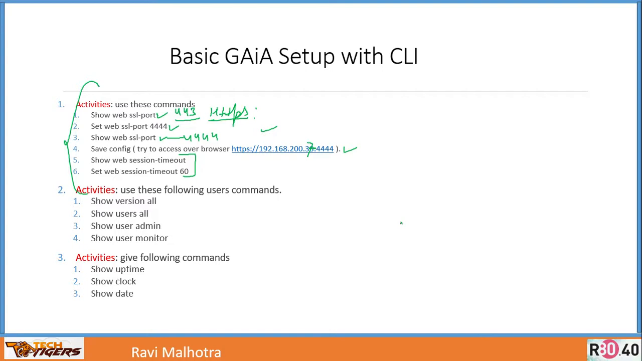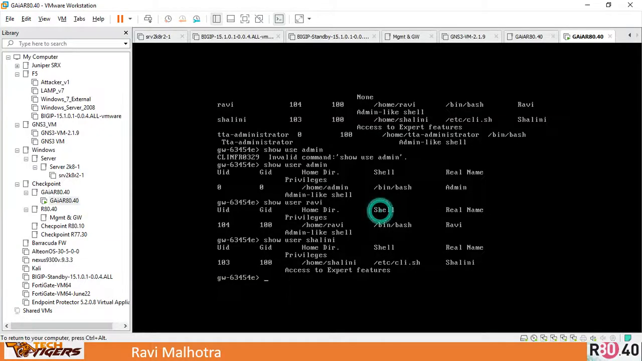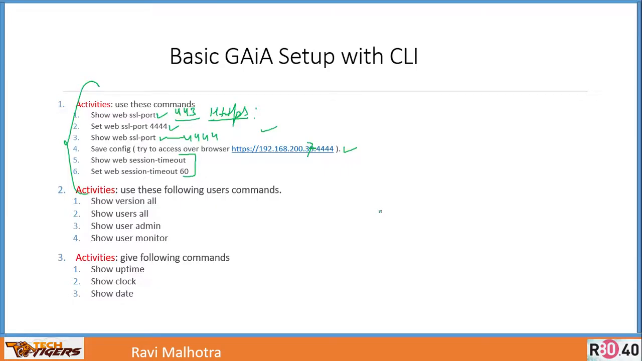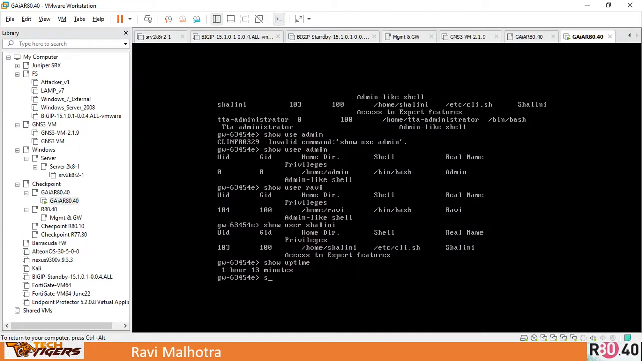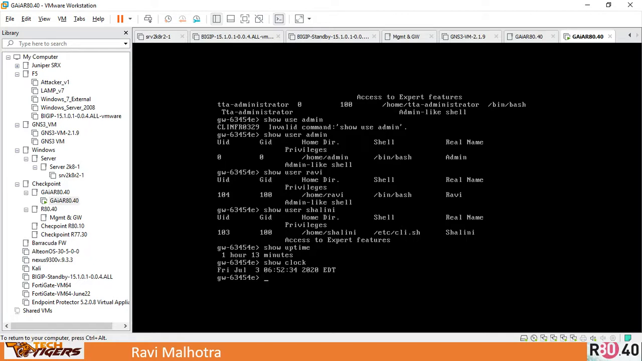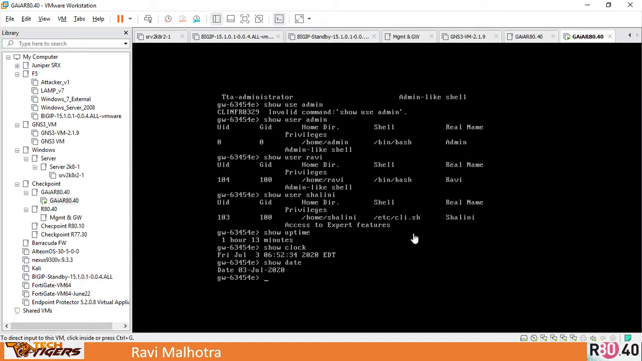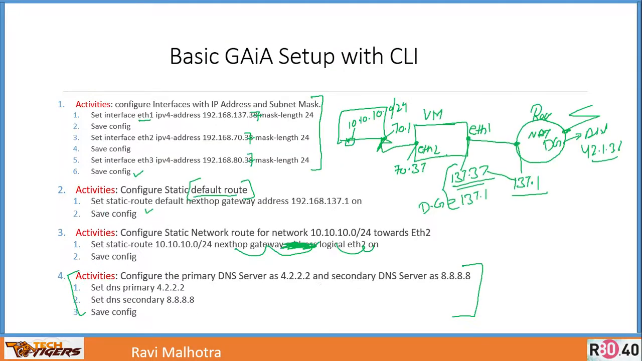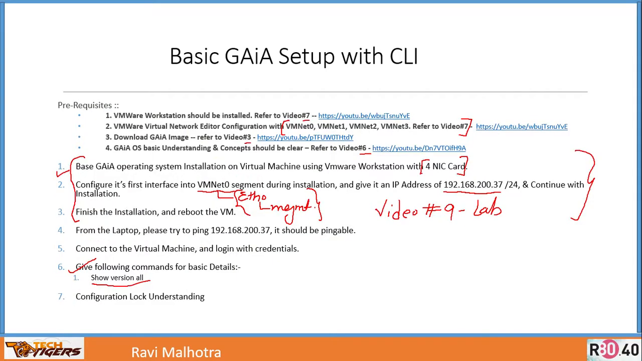And now this following command, if you just want to see how long this device has been up: show uptime. It is up for the last 1 hour 13 minutes. Show clock, show date. Show clock, that's the time, and show date, that's the date. So this exercise is also done, guys. Done, done, done. Wonderful, guys. All right, so this exercise, this lecture, and this lab is done.